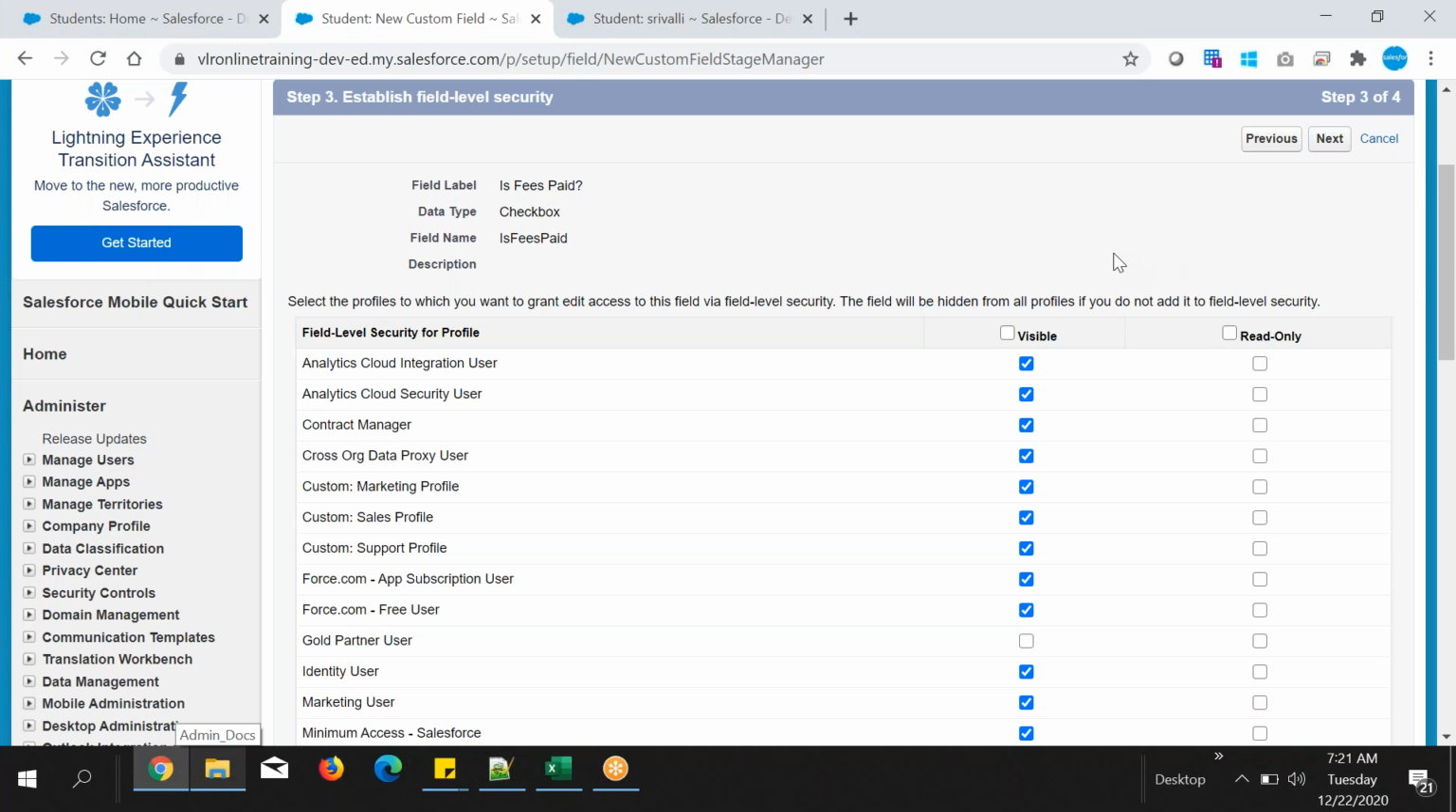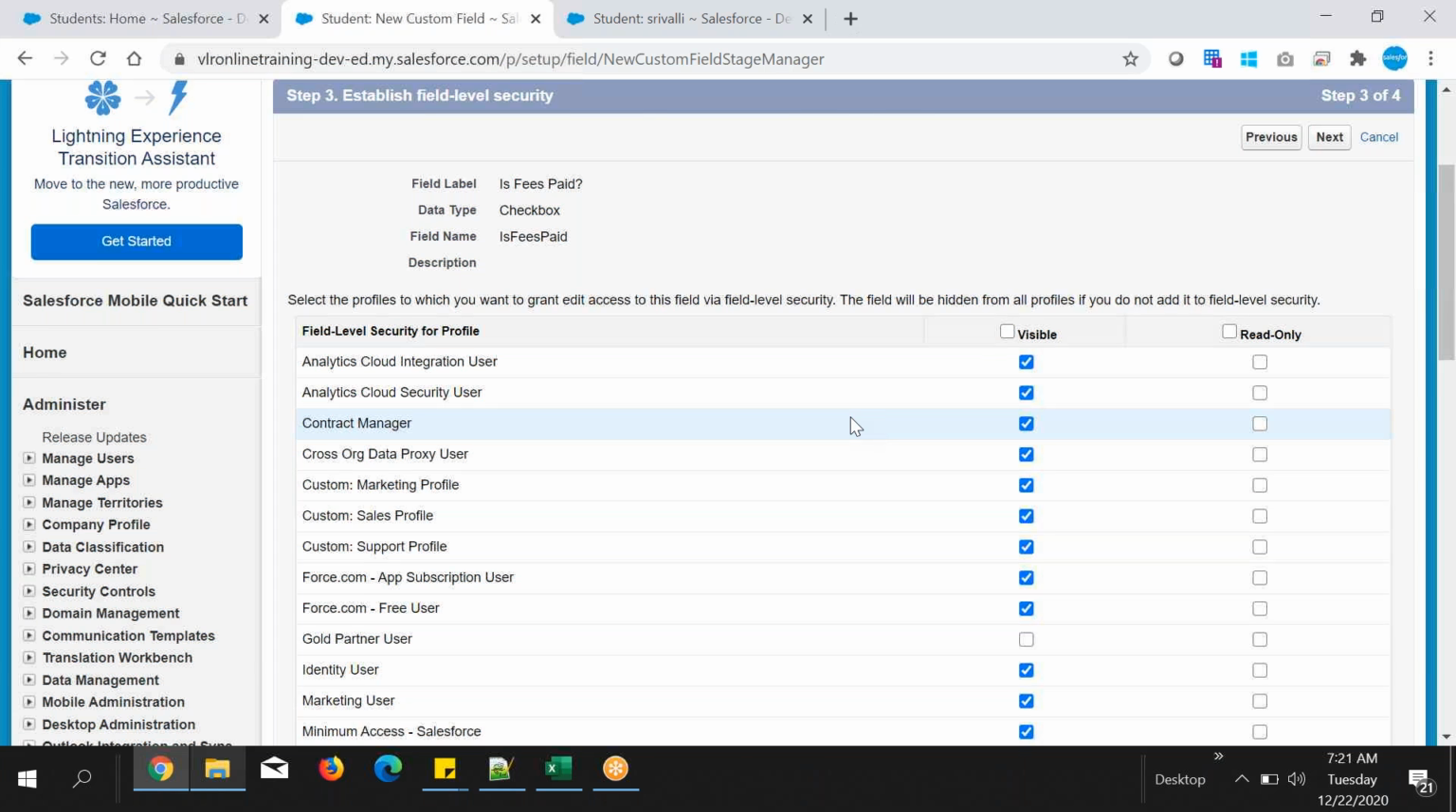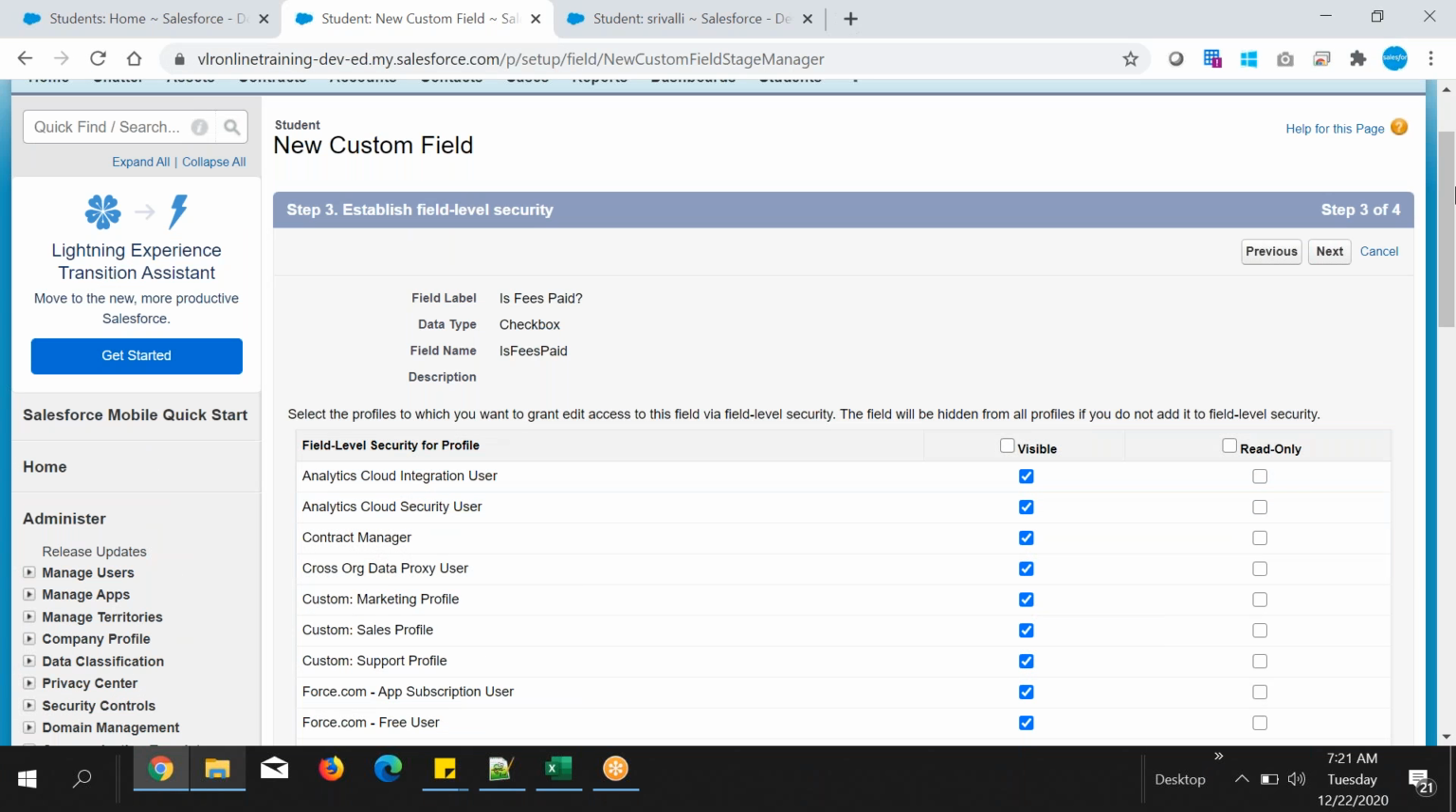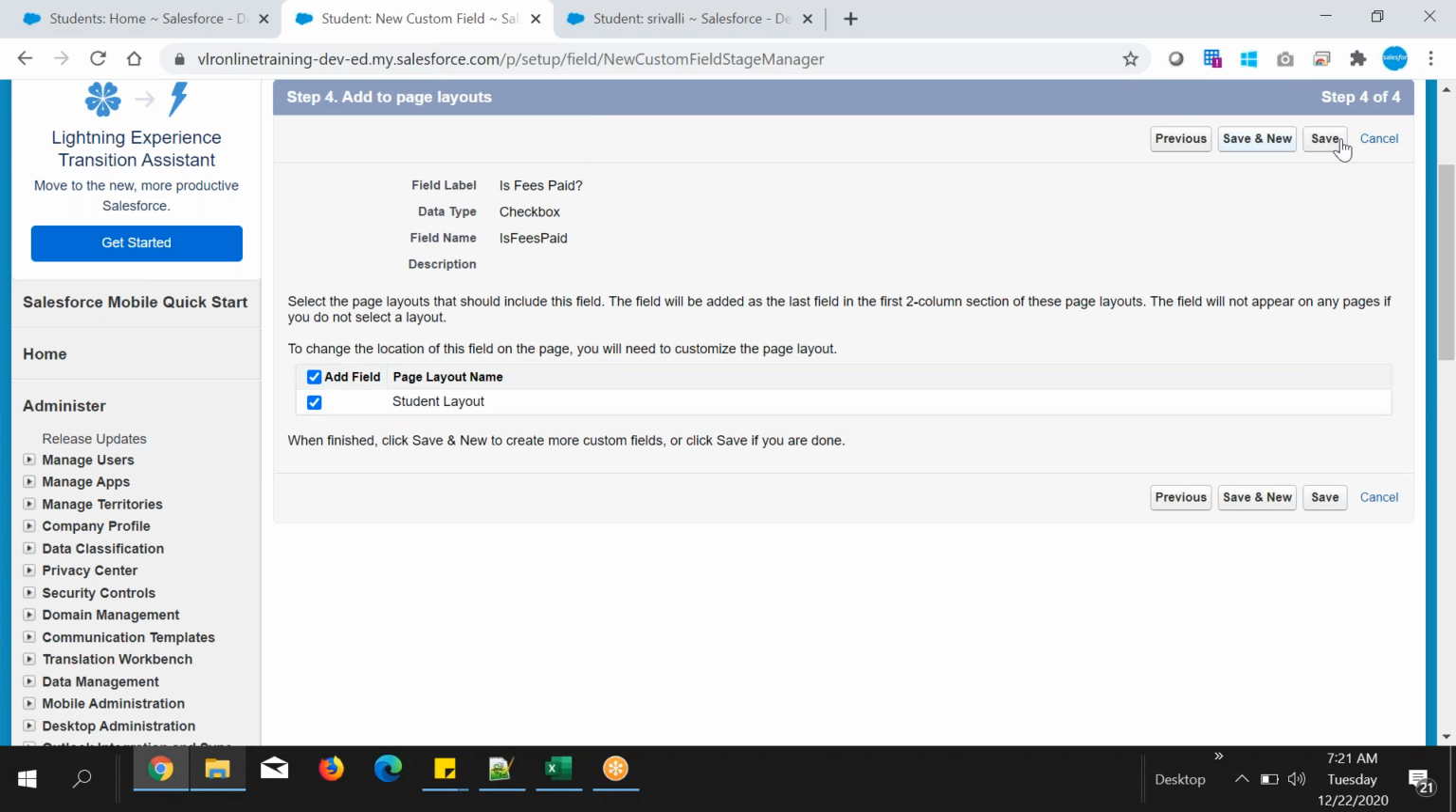Skip this one. Generally, this field is available for all business users. That is the meaning of this one. For the time being, you can understand it like that.